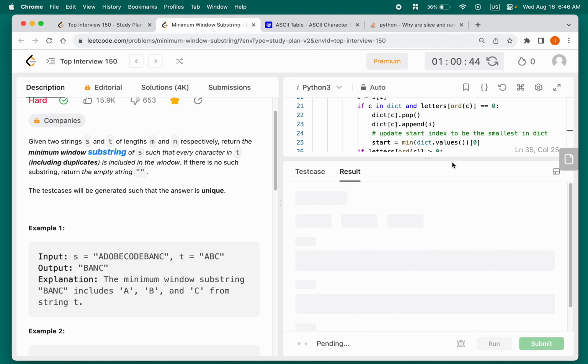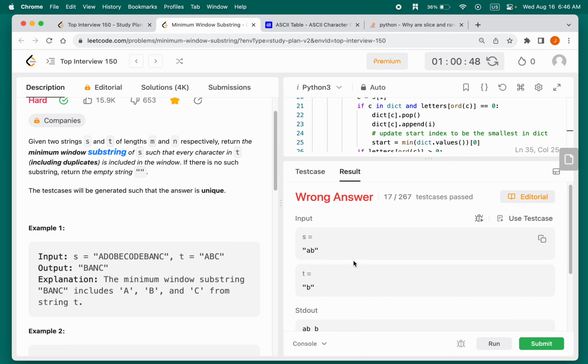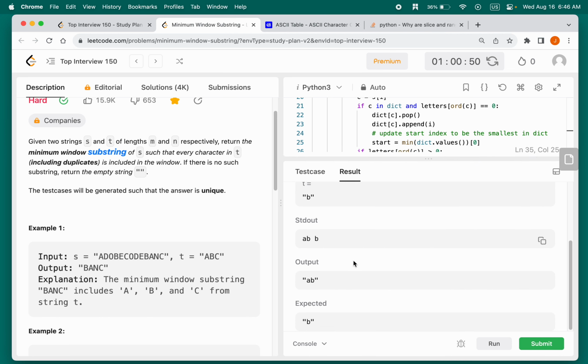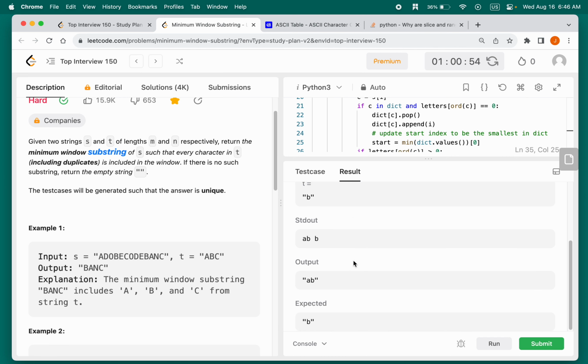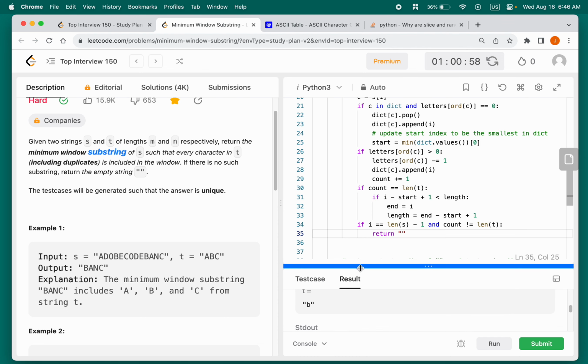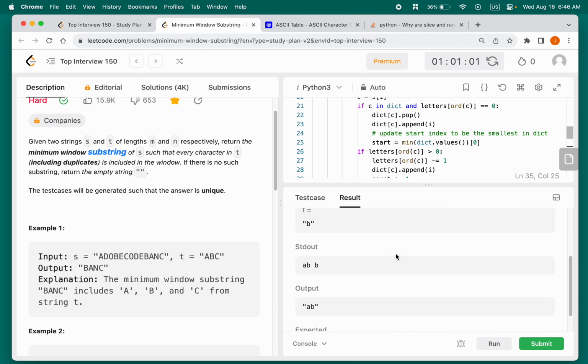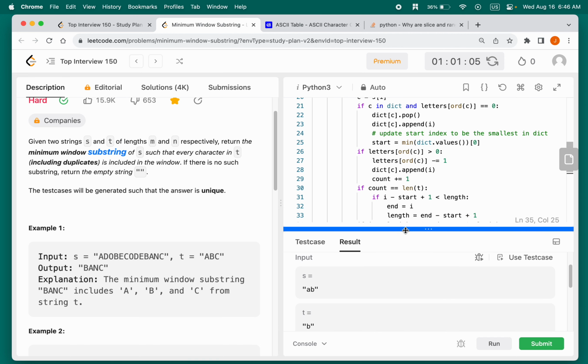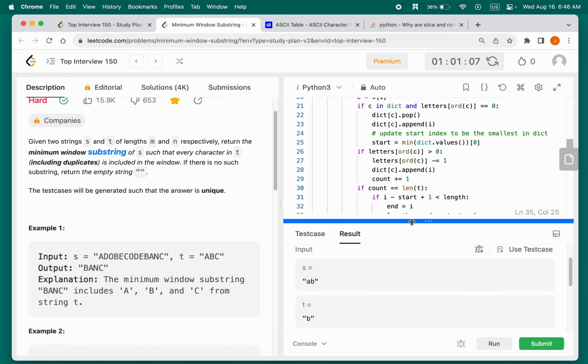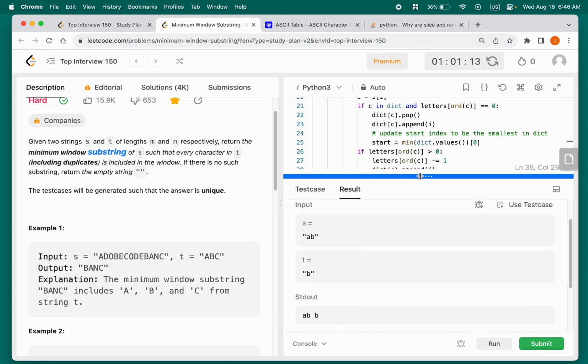Okay. Wow, it's been an hour and I'm falling asleep. B output is AB. AB.